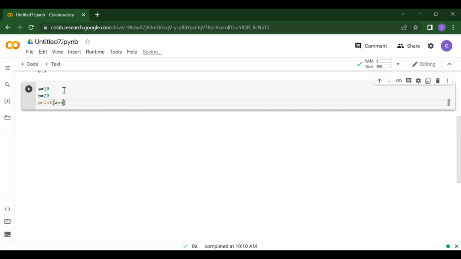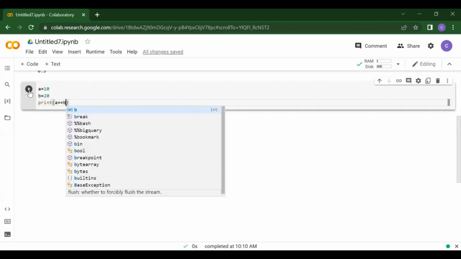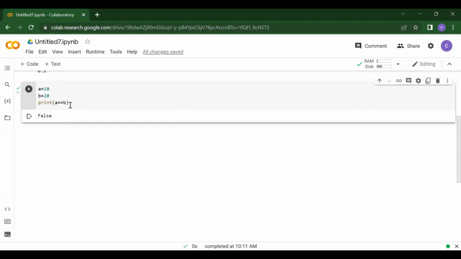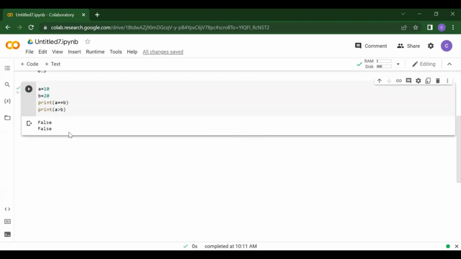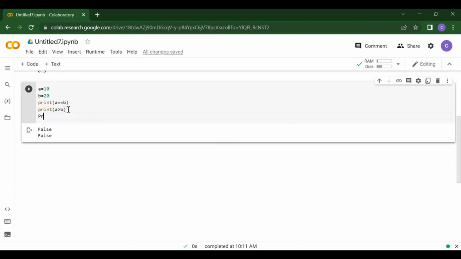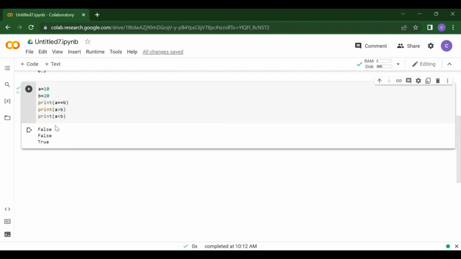a is equal to b. This is your comparison operator. What will happen? You will get False. Now print a is greater than b. This is our second comparison operator. This one is also False because a is less than b. Now we can print one more: print a is less than b. Now here you will get True, because yes, a is less than b.